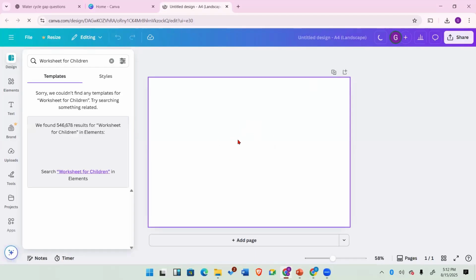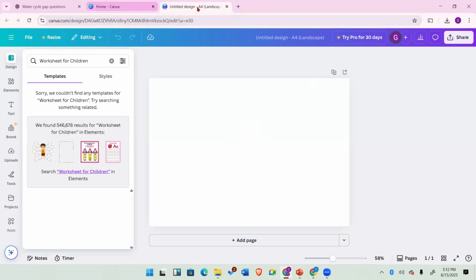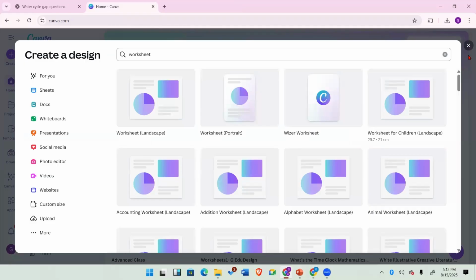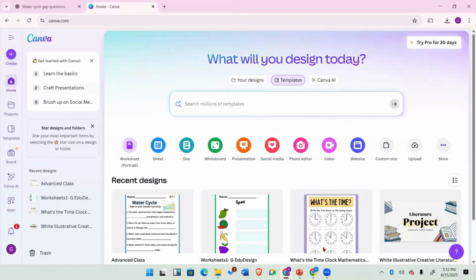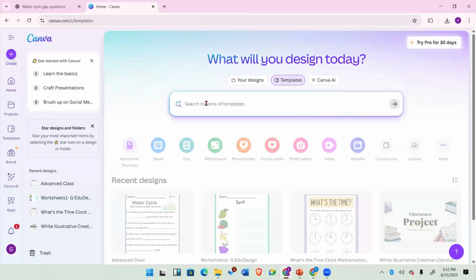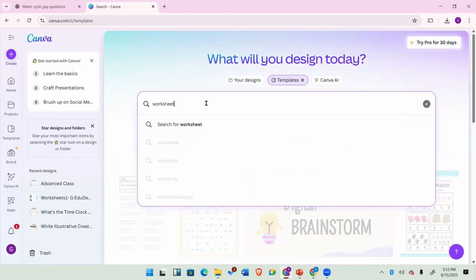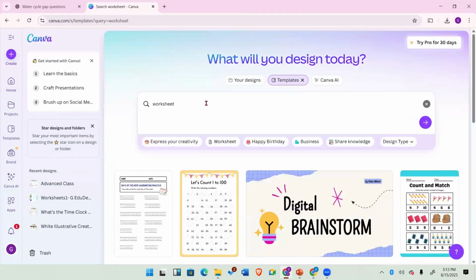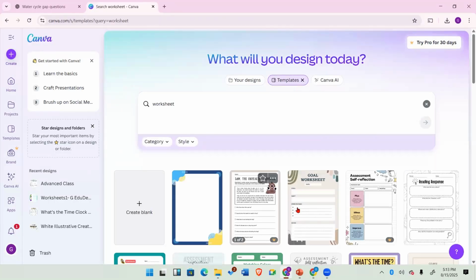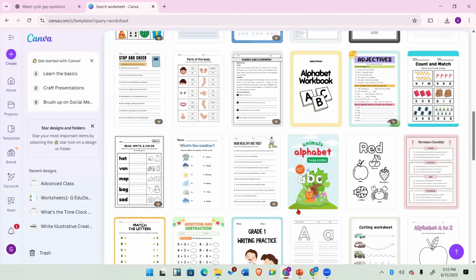This space where we create our designs is called the canvas. If you do not want that, and you want to view different templates that have been done already, all you need to do is close this. Instead of coming through Create a design, you come through this part and just type "worksheets". Press enter and you will see a couple of worksheets that have been created in Canva.